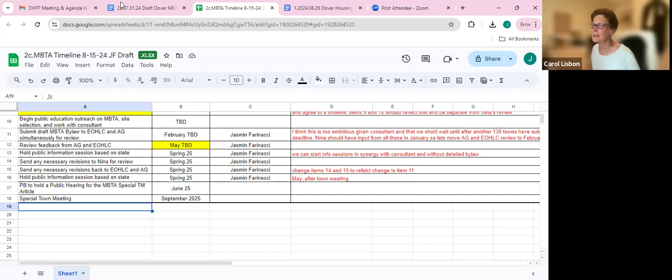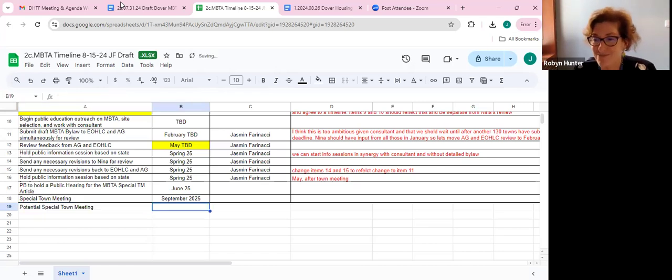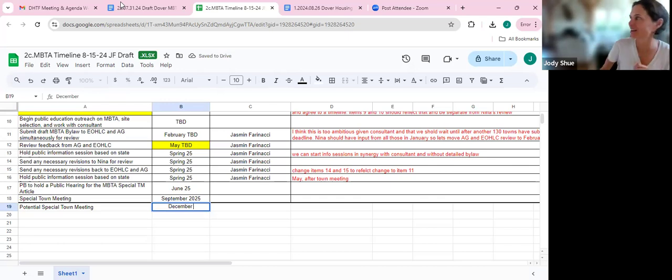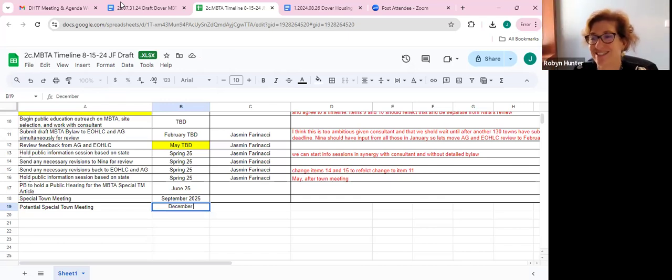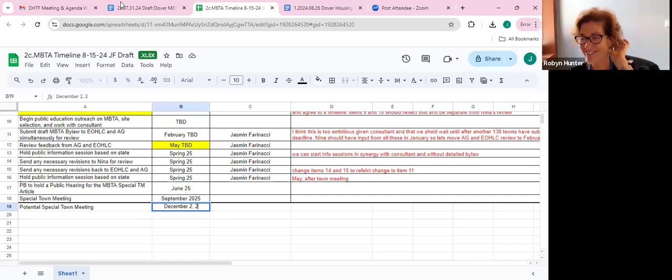Jasmine, if you want to add in special town meeting, potential second town meeting, December 1st, whatever the first December is in 2025. Oh, Lord. A holiday special. I love it. Eggnog will be available. We're going to bring in Santa. We're giving everybody who shows up a present. Right, there you go.